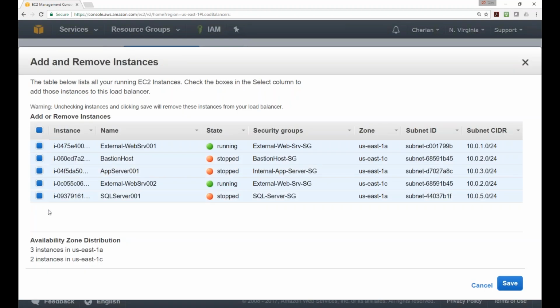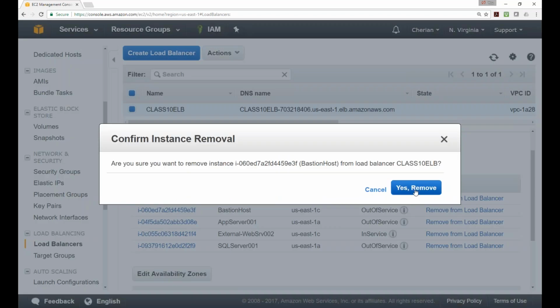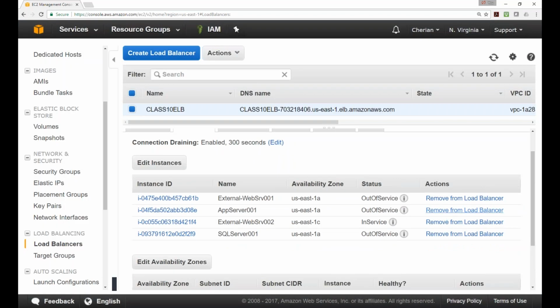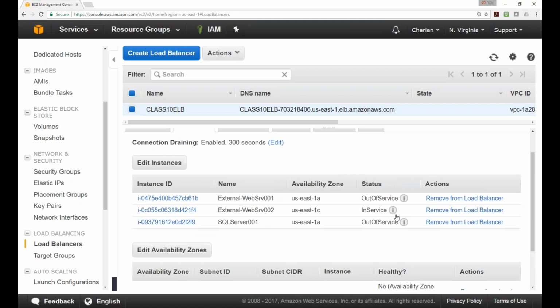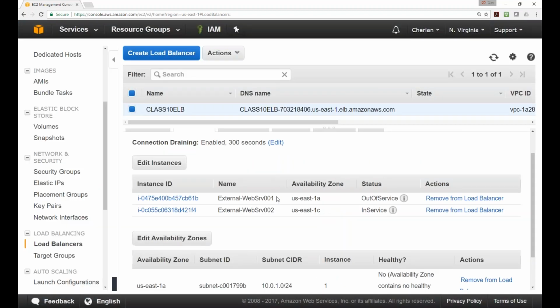See, all these servers can be added here. You can add all those servers to the instances. So you can see that, and whatever is down, it will say out of service. Only one server is in service right now. If you don't want them, you can remove them from the load balancer. So these are the two servers out of service.